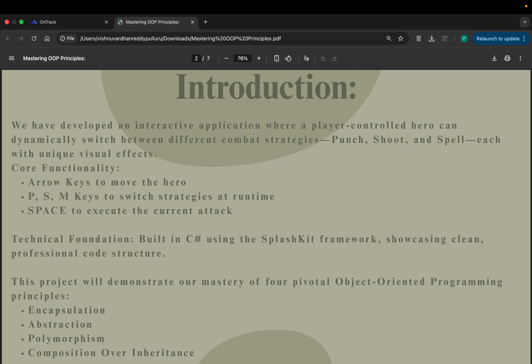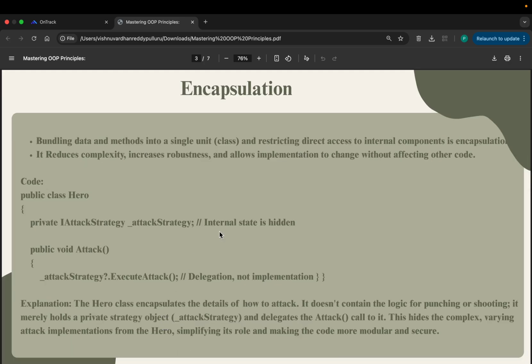This might look like a simple game, but the architecture is a direct application of four pivotal object oriented programming principles. Throughout this presentation, we'll use this project to showcase a practical mastery of encapsulation, abstraction, polymorphism, and composition over inheritance. Let's start by looking at the first principle, encapsulation.